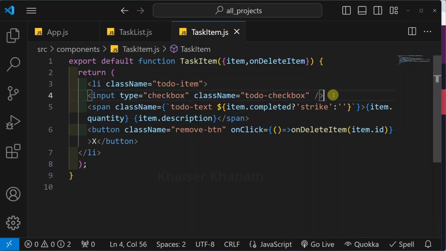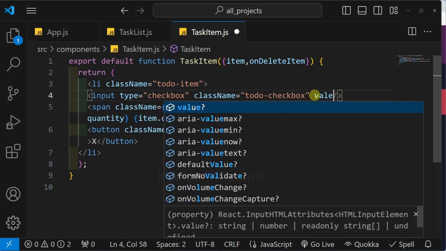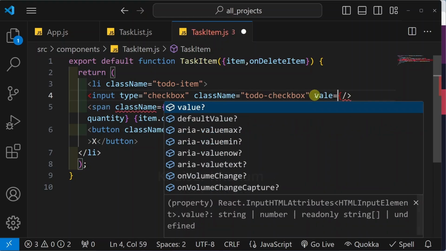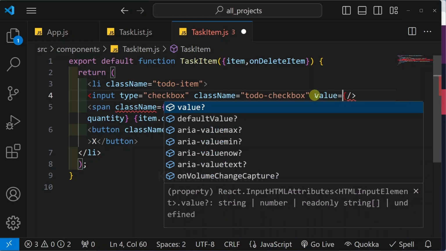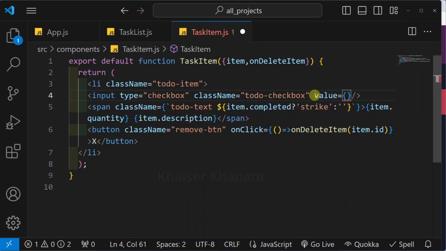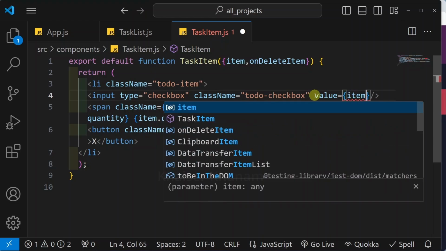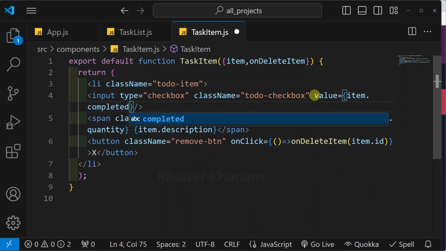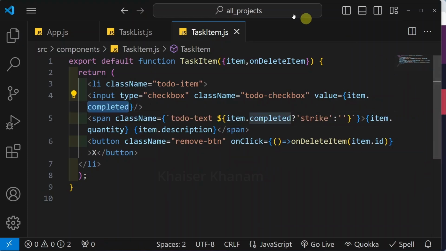This is our input field, and whenever we are working with input fields and when we are working with form, first we have to make this input field a controlled element. So here I will be passing value is equal to. Here I do not have to create any state, because inside state we are having the property called completed, and using that check and uncheck, I only have to update that completed property. Here I will give item.completed. Save it.